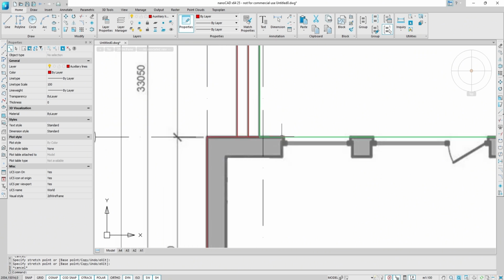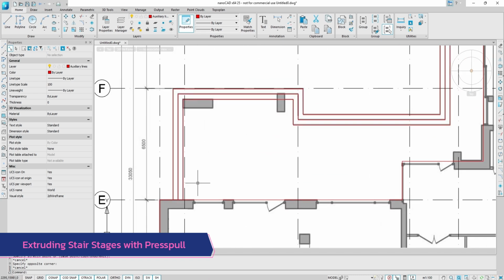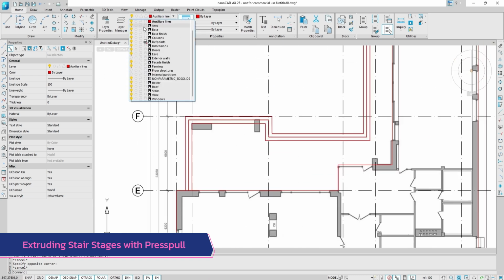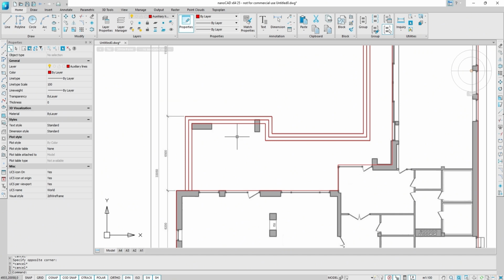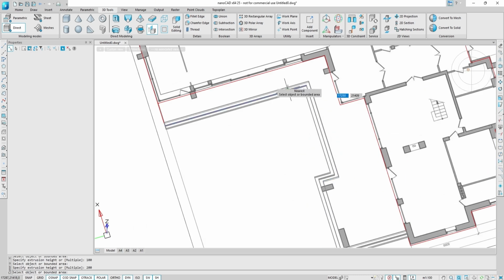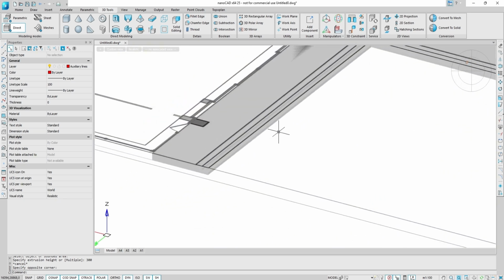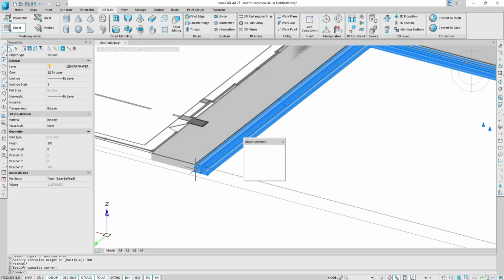Remove the selection from the outline using the Escape key. After the construction, check at what level the contour was drawn. If the contour level is different from -300, then change it. Next, for convenience, hide the unnecessary layers and use the Presspull command to extrude the first stage up by 100 mm, the second by 200 mm, and the third stage by 300 mm. Transfer the resulting 3D solids to the stairs layer.